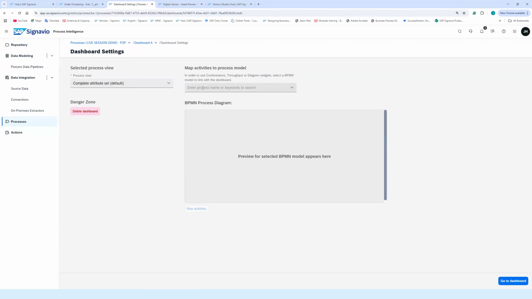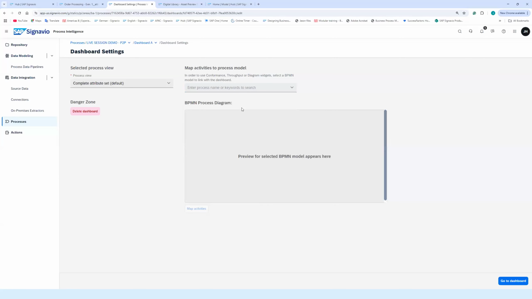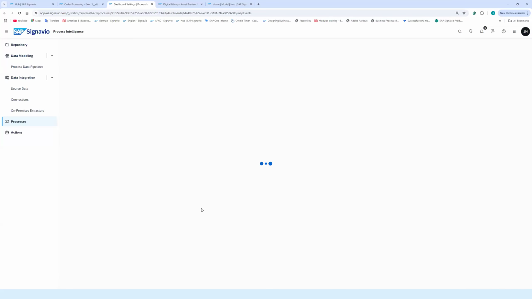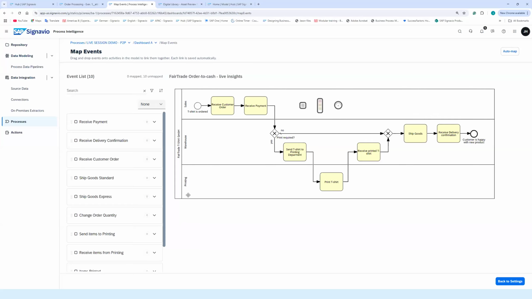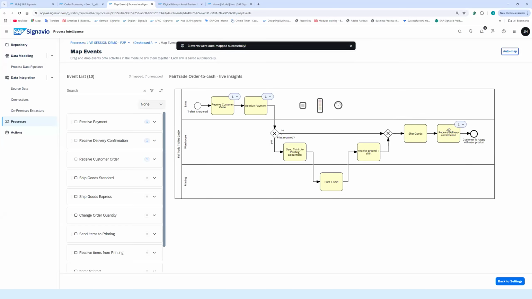We'll go into settings. And I need to find, here we are. I'll just use this one. This one has live insights as well. And I'm going to map the activities to this. And notice you have auto map. What it's looking for is going to try to match the headings of the data with the BPMN descriptions here. And so if I do an auto map, we'll see that 3 of them match perfectly, and then we have to go back through and see what else we have.